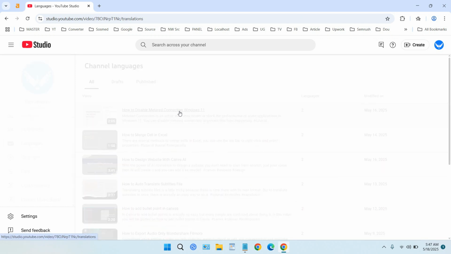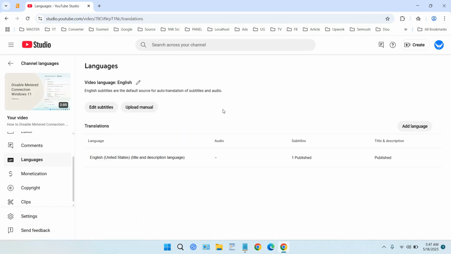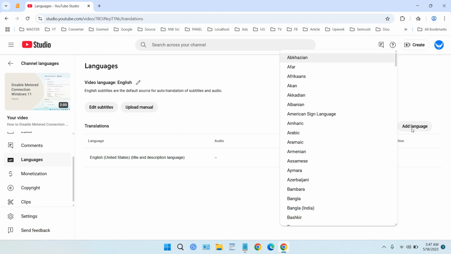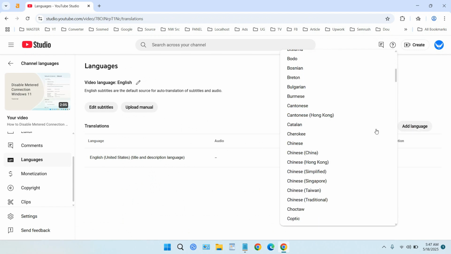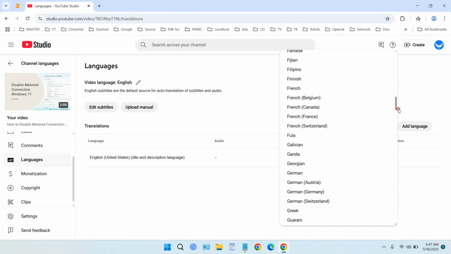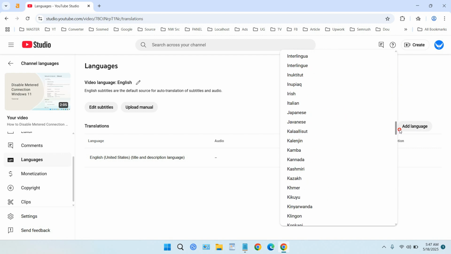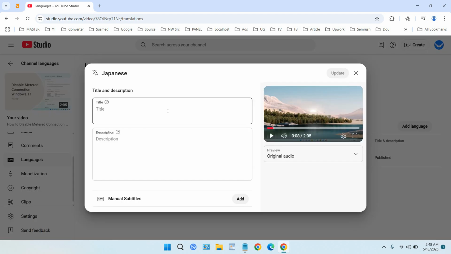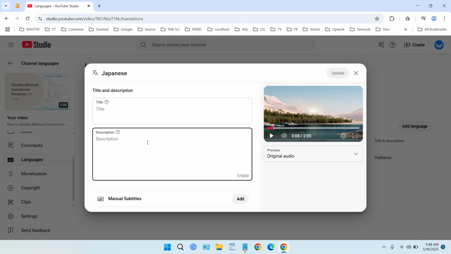If you click here on your video, you can click add language if you want. For example, you can see in here for another language. For example, you select Japanese or etc. You can input your Japanese language for title and description also.